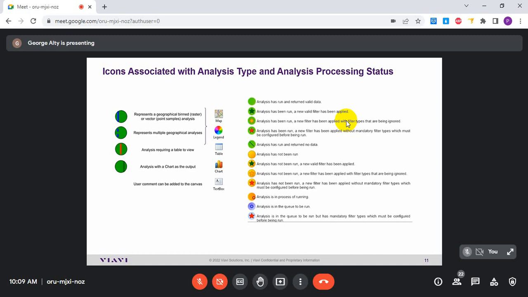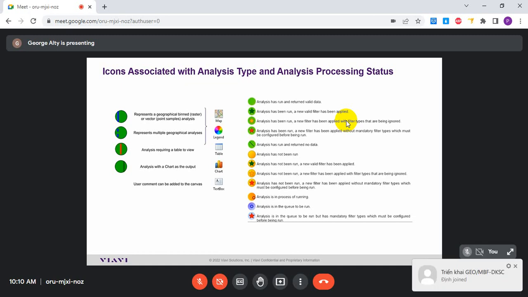before you drag that analysis to it. If you try to drag a table analysis onto a map, it will tell you, sorry, you can't do that. So it does actually tell you what is permissible, but it does help to know what these icons mean. So, for example, if you see the analysis requiring a table to view, drag a table to the map, drag that analysis on it. We can also look at charts, multiple geographic analysis. We'll come on to that later.